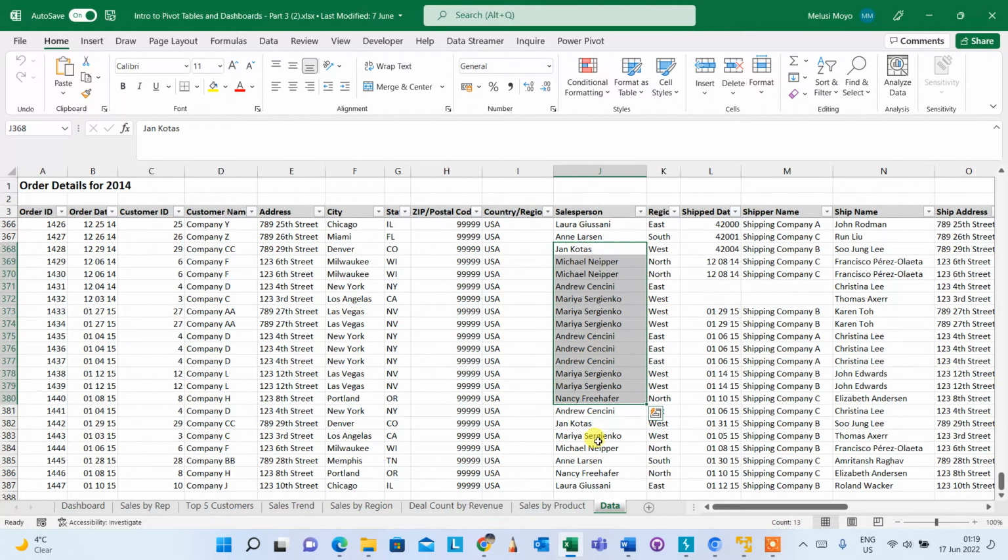And then also, let's say you are new to this organization, you also want to find out who the people are that are doing sales for this organization. So this spreadsheet has all of the information of the people that are doing sales. So let me show you now how to put this data into a pivot table so we can create a report.